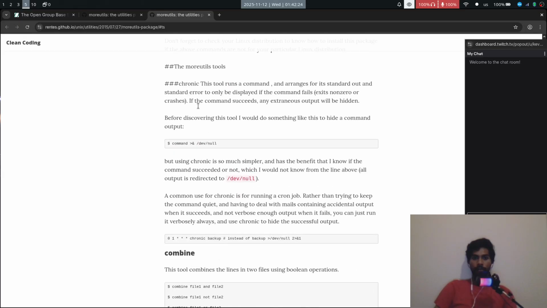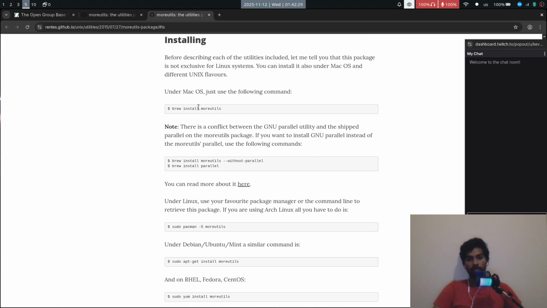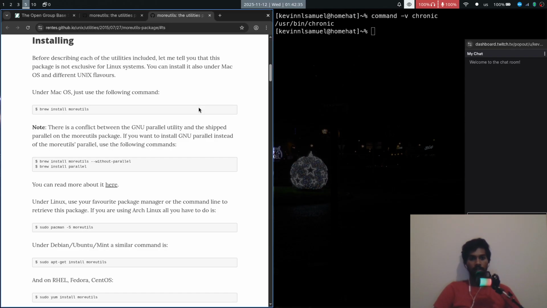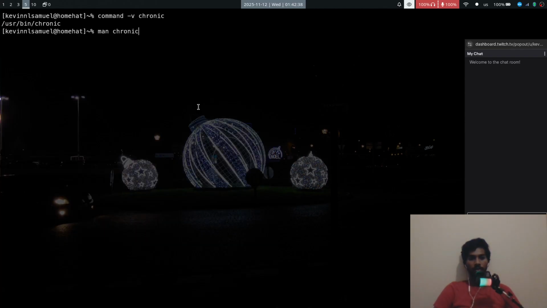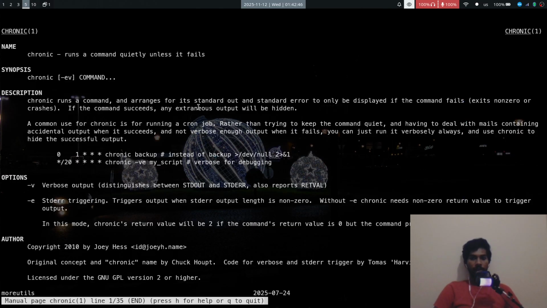Chronic. What's chronic? Oh wait, is it not there anymore? No, there it is. Command: chronic. Runs a command quietly unless it fails. Output is displayed if the command fails, exits with non-zero, or crashes. If the command succeeds, any extraneous output will be hidden. Common use case is for running a cron job, rather than trying to keep the command quiet and having to deal with its mail containing accidental output. It sounds so lovely, doesn't it? How does this work?